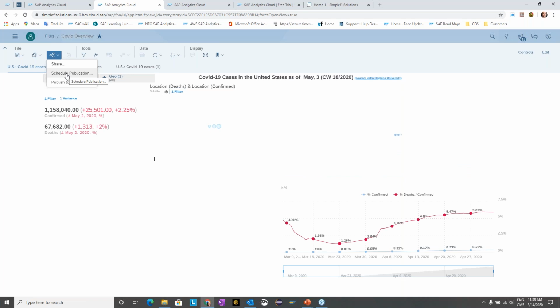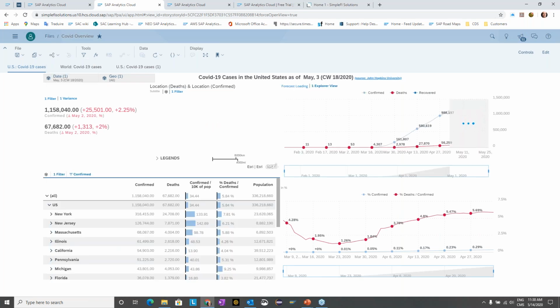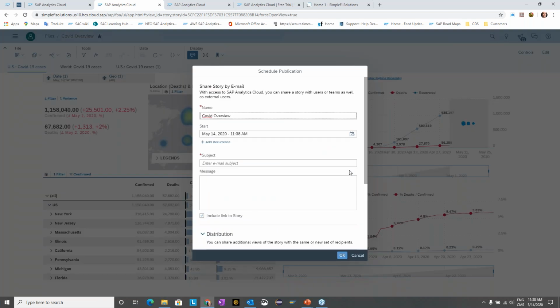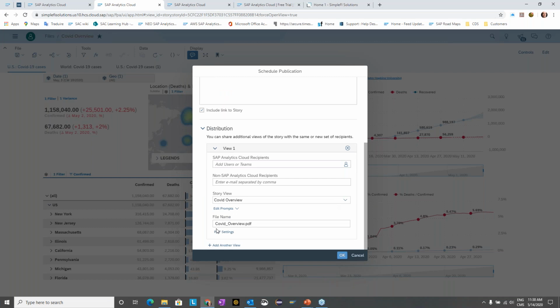So I just refreshed, dashboard opens, schedule my publication, and I'm going to get a window where I'm now able to select what's my title, when do I want it to be scheduled, subject, do I want to include a link to the story, and who do I want to send it to. And with a story view, it's going to be a PDF, and I could add different views. I could customize what is being sent, and if I have prompts, change them, could put users, but that's scheduling.